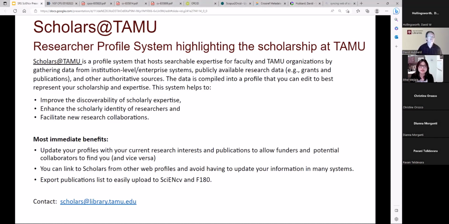So another part of submitting a good grant proposal is finding the right collaborators. And while ORCID provides you a unique identity throughout your scholarly career, Scholars at TAMU helps to enhance your researcher identity and reputation linked within A&M. And in cases where funders and researchers are looking for new collaborators, Scholars at TAMU provides a searchable database of research expertise across disciplines, which includes faculty publications, patents, and research interests.